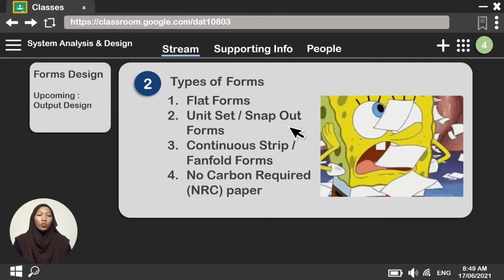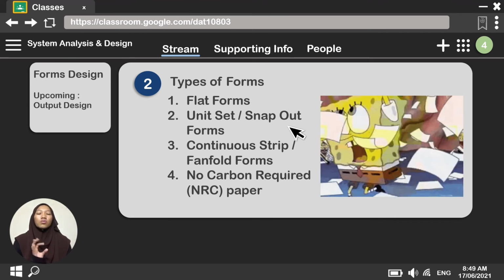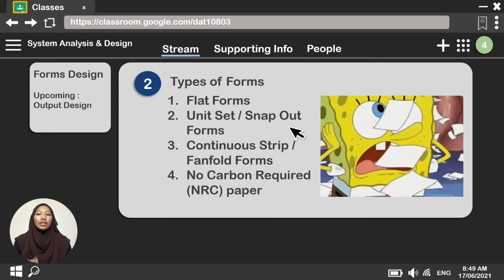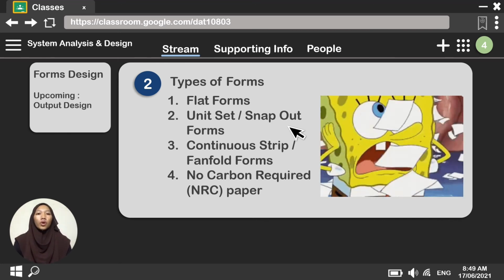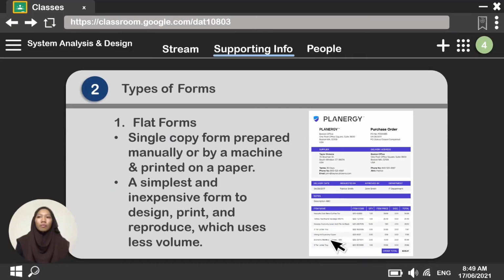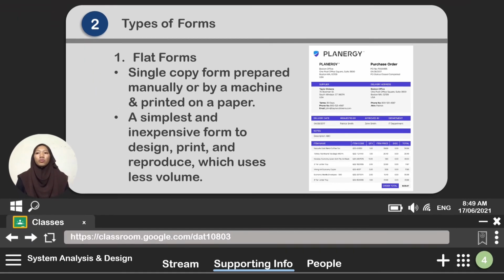In form design, we have four types of forms, which are flat forms, unit set or snap out forms, continuous strip or fan fold forms, and no carbon required forms. First is flat forms. What are flat forms? Flat forms are single copy forms prepared manually or by a machine and printed on paper. This is the simplest and most inexpensive form to design, print, and reproduce, which is used for low volume.